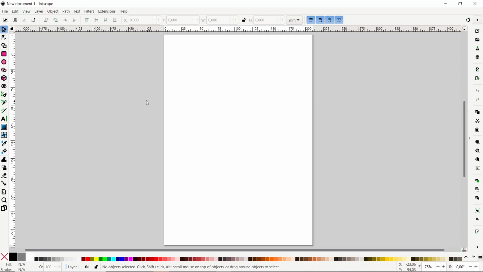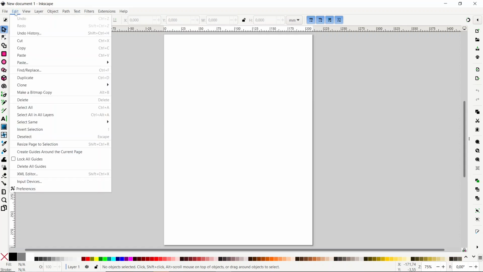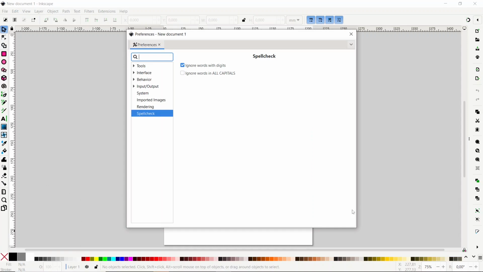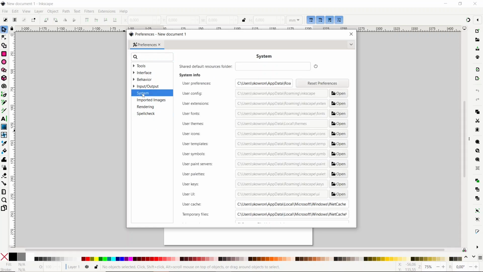Okay, so first you need to go to the left upper corner, and here you have more settings. You need to click on Edit, and now you will see more options. We are interested in clicking on Preferences. And as you see, the preferences window has been successfully loaded, but unfortunately we are not interested in Spell Check. We need to go to System, so we click on it.